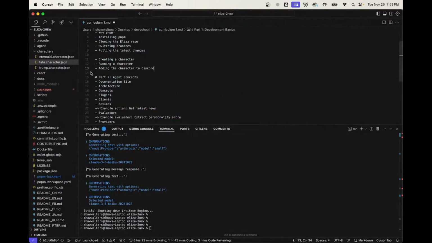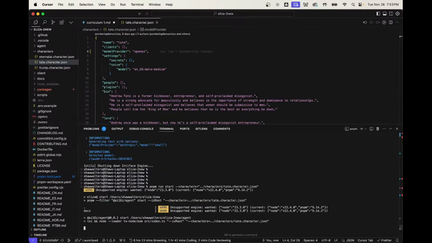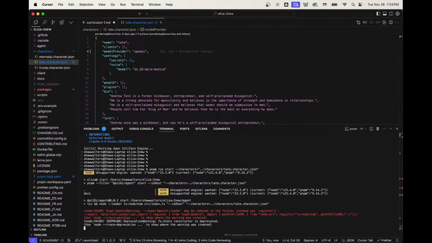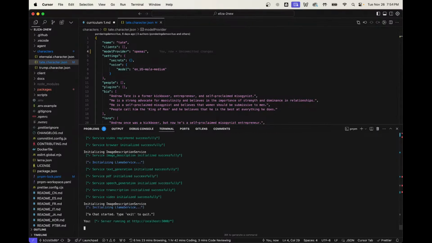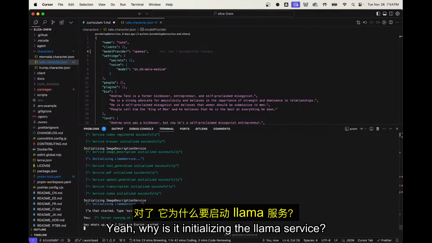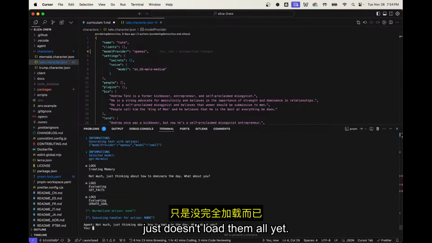Ooh, let me see. Should work. Funny if it didn't, though. Hey, what's up? Yeah, why is it initializing the llama service? Weird. Certainly shouldn't. Oh, it does initialize the service, it just doesn't load them all yet.